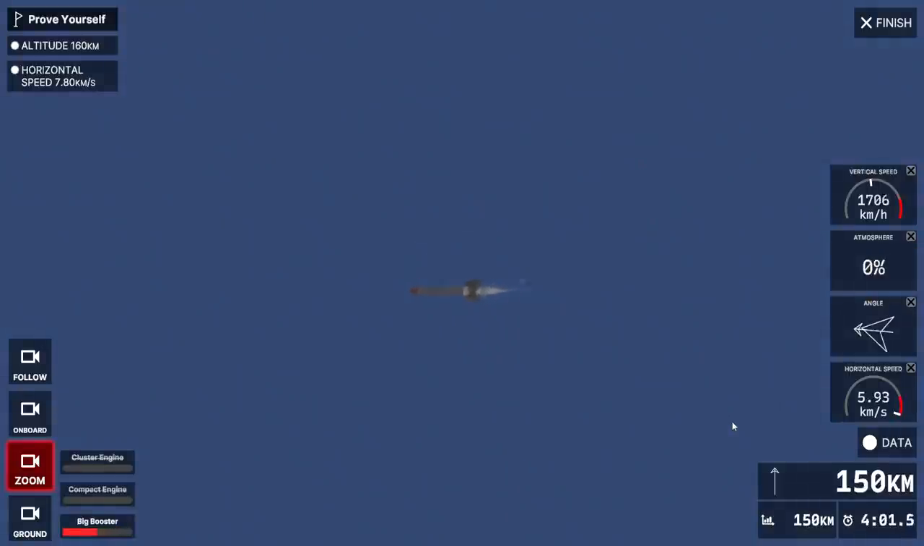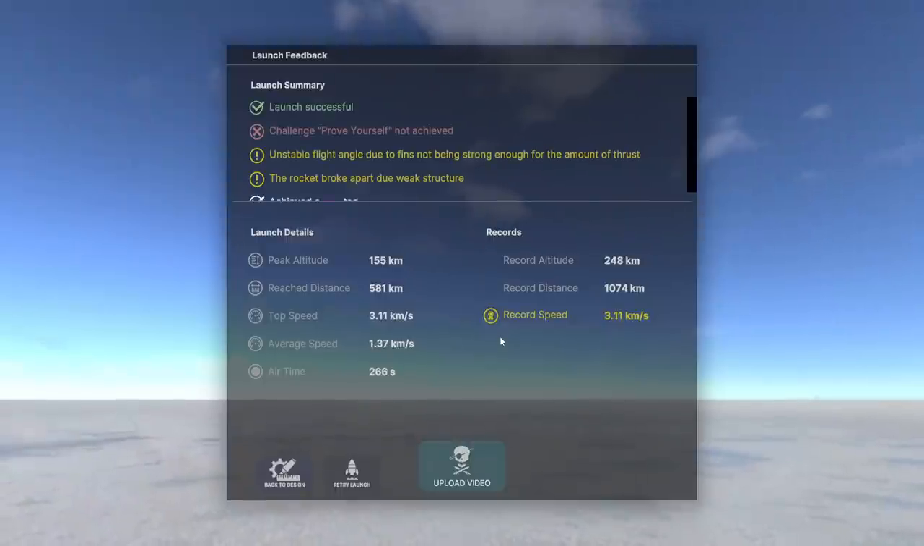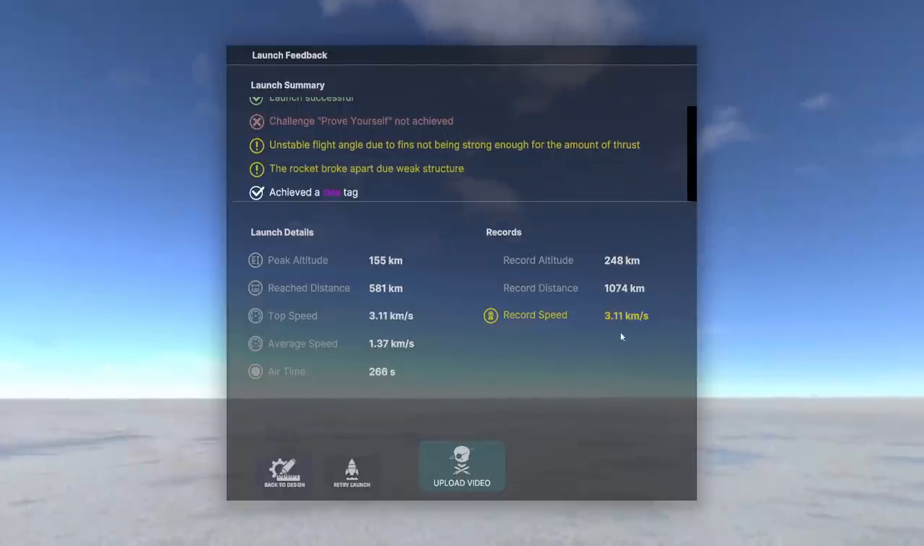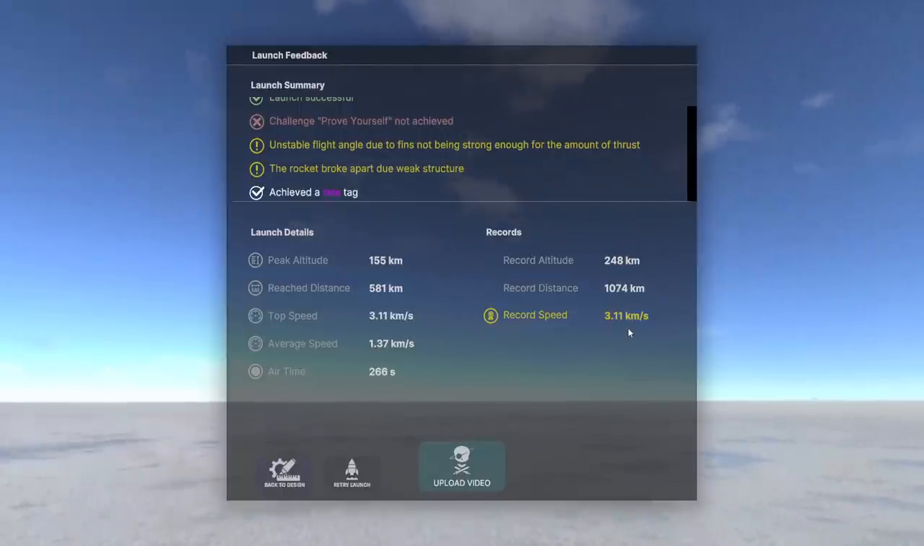And go. It is off. It got to 6.2 kilometers per second. So that's not good enough. That was just like 400 meters per second. Is that the best way to go to use our complexity, or should we add more fuel to the first stage? Anyway, record speed. I don't know why it says 3.11 kilometers per second.